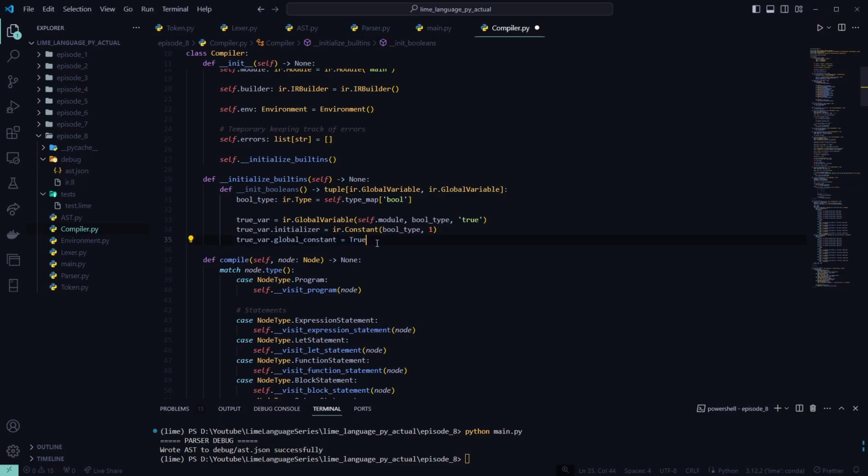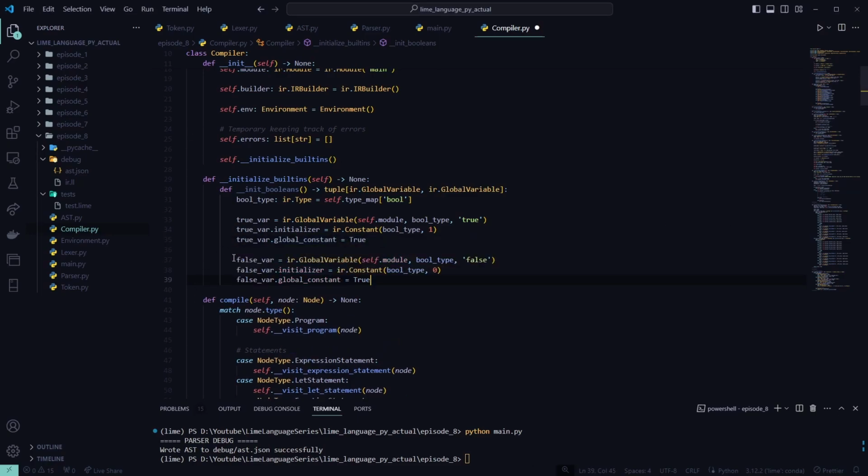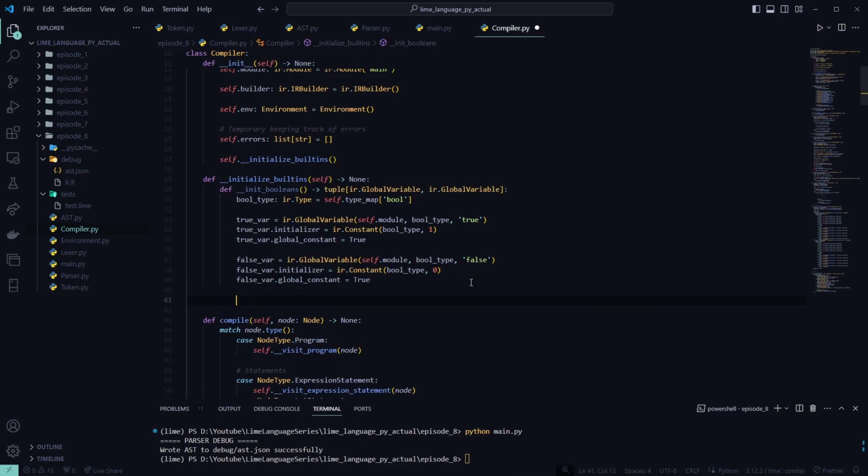Now you can copy paste the same thing and just change everything to false variable. So false here, and we're going to change this number to 0 because that represents a false Boolean type. And this is also a global constant. And from this inner function, we're going to return our true variable and our false variable. So we're going to return that tuple.